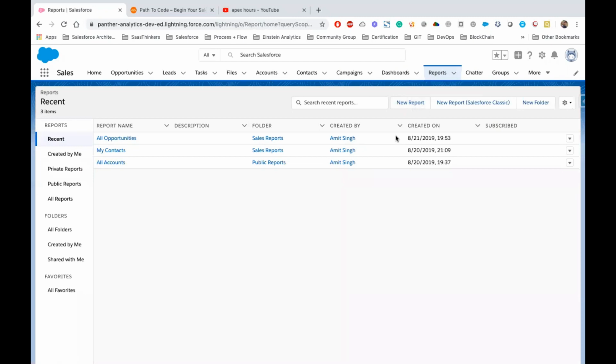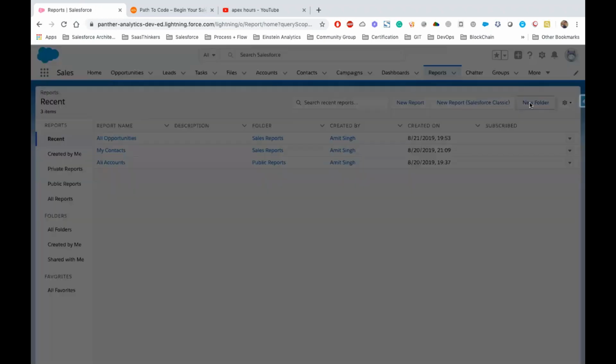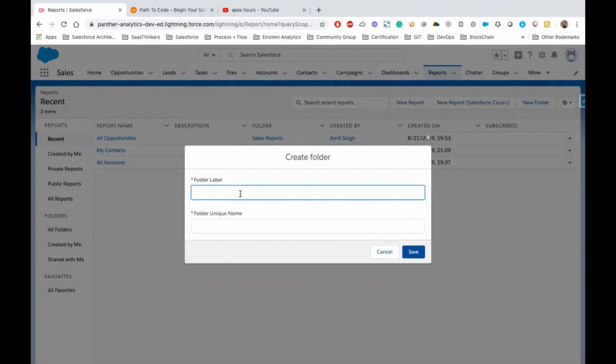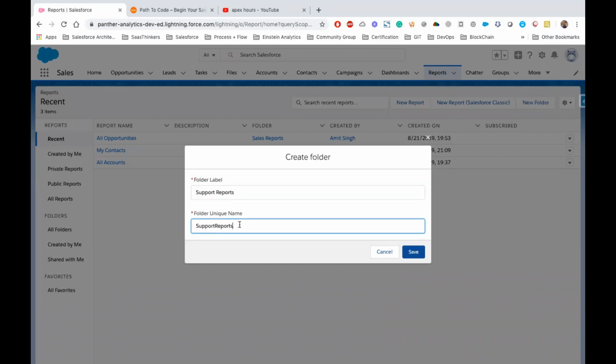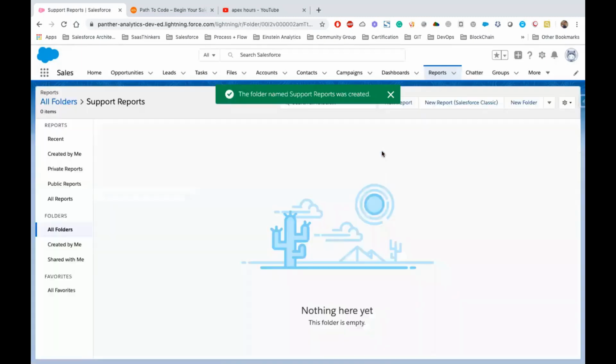Before going ahead, I'd like to walk you through how you can create a report folder. For creating a report folder, once you go to the reports tab, you will see a button called New Folder, where you can give your name. Let's say I'm saying this is support reports. It will automatically populate the folder unique name, and click on save.